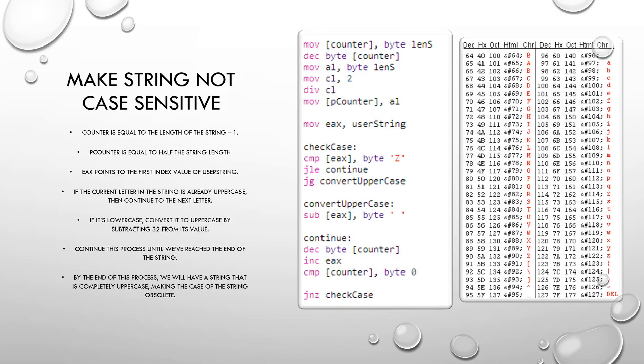Now we're implementing this in assembly. We're going to create a counter, -1, and this will make sure that we go through the loop as many times as the string is long. And we're going to move the length of the string into AL, and divide it by 2, and move it into our palindrome counter right here, which we'll use when we're checking for the palindrome, and I will explain that when we get to that part of the video. And when we're moving user string to EAX, we're basically saying that EAX is pointing to the index value 0 for the string. So it's going to point to the first letter. So for example, in race car, EAX would be starting out pointing to R.